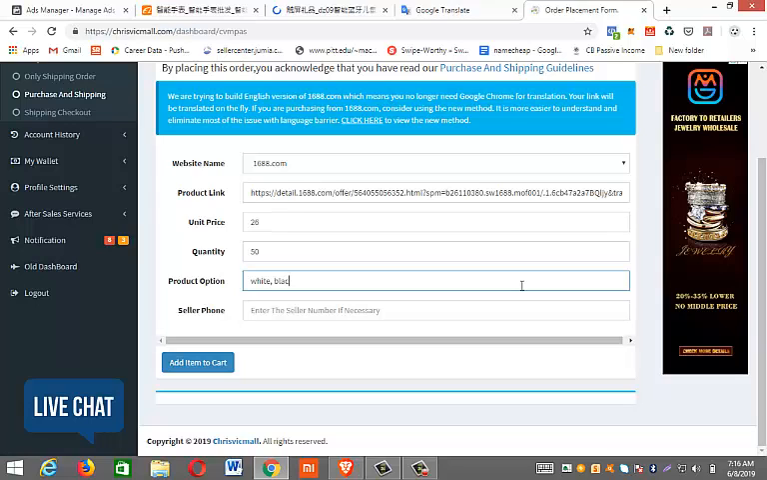If you have the seller number, you insert it. But in this situation, you don't have the seller number, so you add to cart. Click on add to cart. The site will now redirect you in order for you to be able to add it to cart.